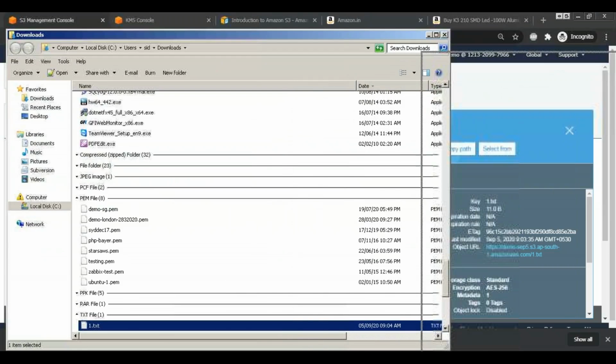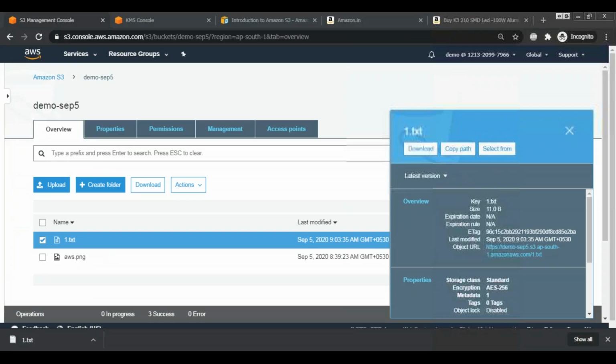Still, I have a question about this encryption thing. As I said, we have two options: one is through KMS, and the second one is the built-in S3 encryption. If it is KMS, it is a separate service called the Key Management Service, available as part of AWS. We have to create our own key, right?